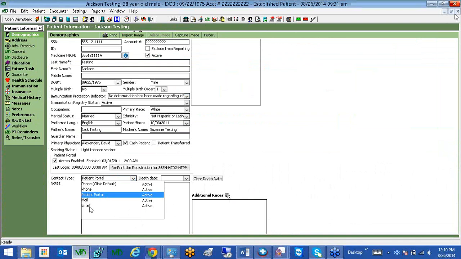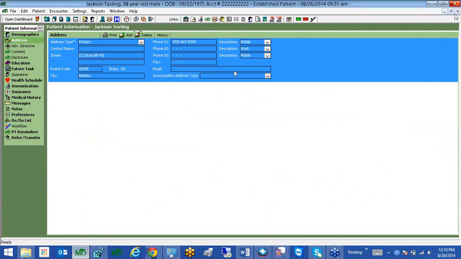If you set email, you're going to be prompted to enter an email address on the address tab here for any of those attendees that missed last week. Okay?